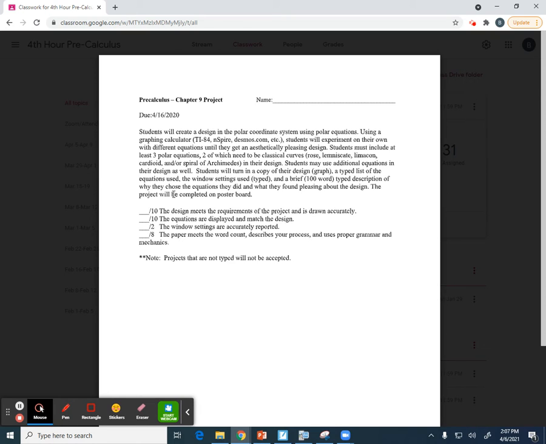The project will be completed on poster board. If you are full-time remote, a Google Slides presentation will be okay. And then down here, projects that are not typed will not be accepted.